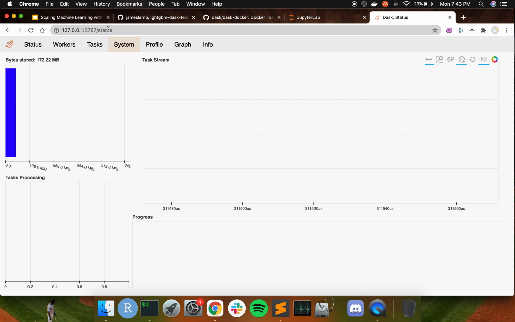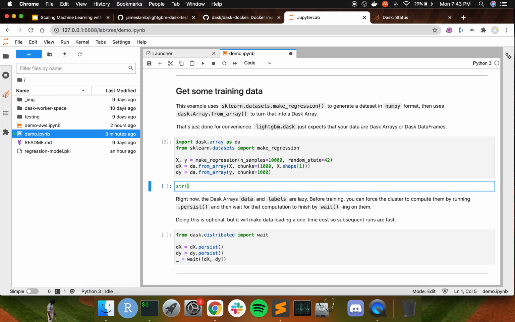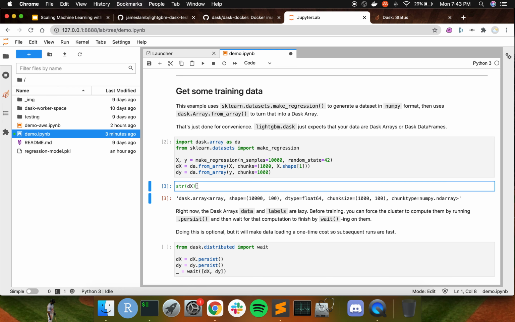Okay, it ran extremely fast, so we didn't really get to see anything. That's right, I know why this ran fast. Every time I do this demo, I make the same mistake. That ran extremely fast and nothing happened because of the property that we talked about when we were talking about delayed functions. If we look at dx, there's no data in there yet. It's not really a 10,000 row array. It's just a promise of an array.